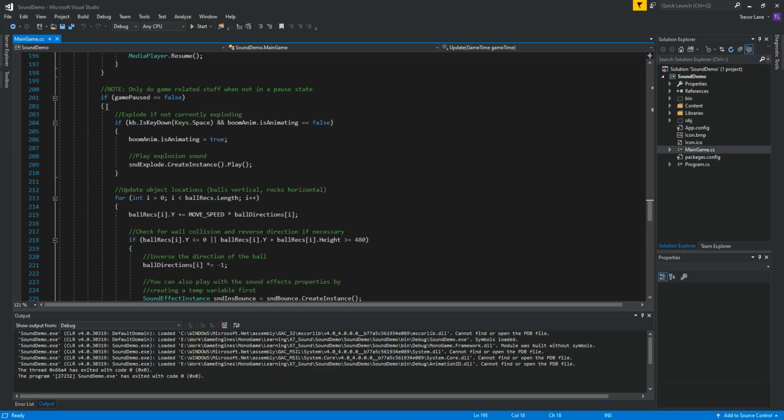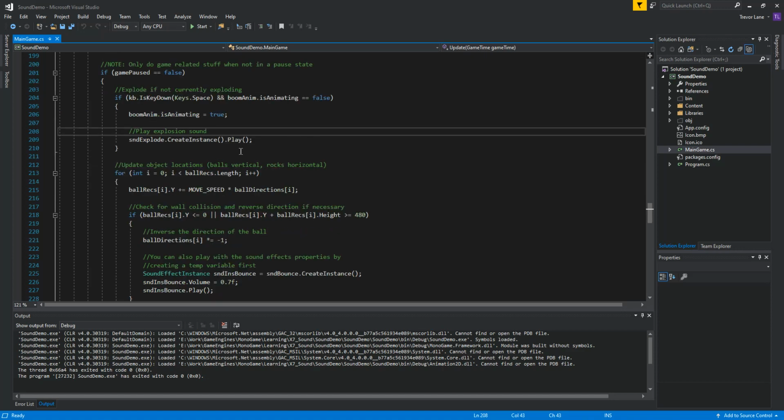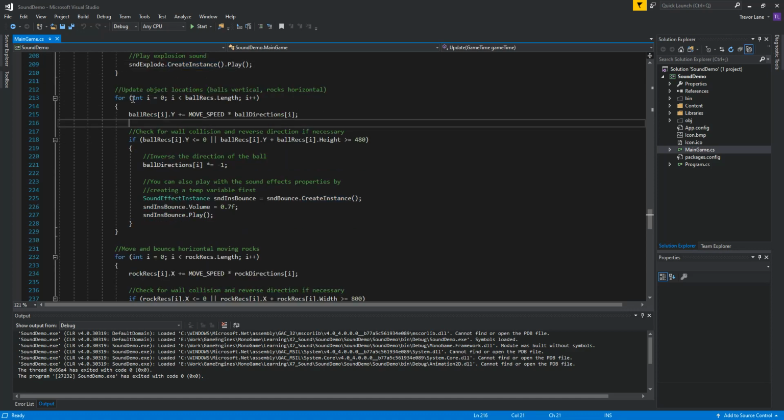Now down here, this is the actual gameplay. I only do this gameplay if the game is not currently paused. In which case, if I get the space key, I'm causing the explosion. So there, I'm starting the animation, and I'm creating the sound effect for the explosion. Down here, I'm moving all the balls, and after I've moved the balls, if they collided with any of the walls, then I am playing my sound effect.